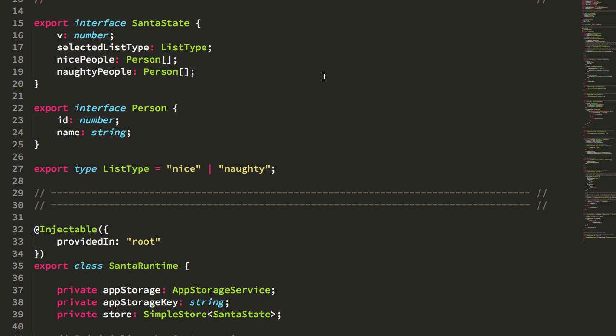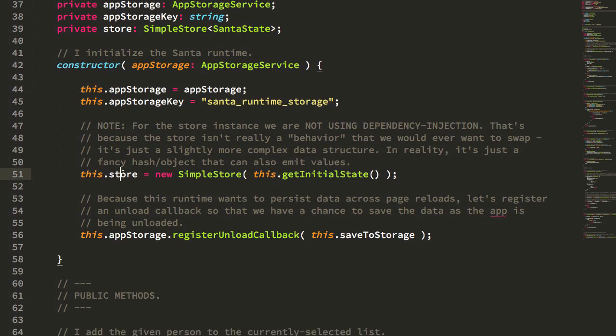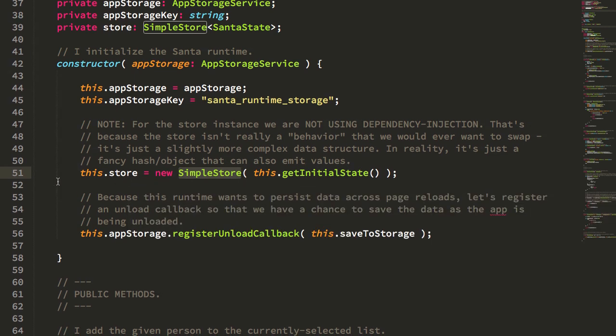So the runtime is more or less a wrapper around this store object. And the store object, I've looked at it in a previous post, is essentially a glorified RxJS behavior subject, which allows me to pipe values into it and then get the current value out of it. What you'll see is, in the same way that the app component was essentially a thin wrapper to the Santa runtime, the Santa runtime is basically a thin wrapper to the store.